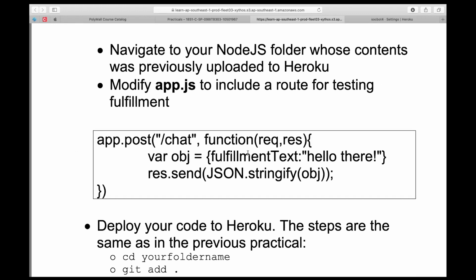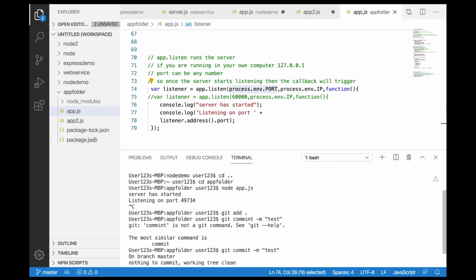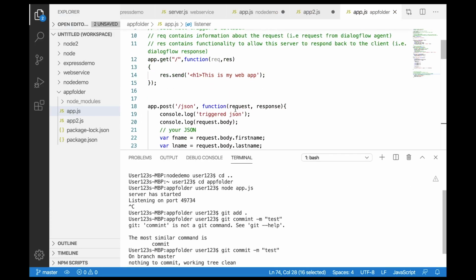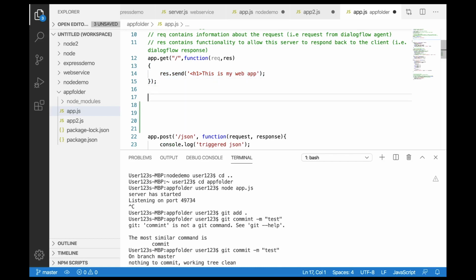The next step is, let's now test a route for Dialogflow. This is the route for Dialogflow. We're going to call the route /chat. You can paste this route just below our first route. There are a few places you can place it, but don't place it too high or too low. Just paste it below the first route. Paste. There you go.